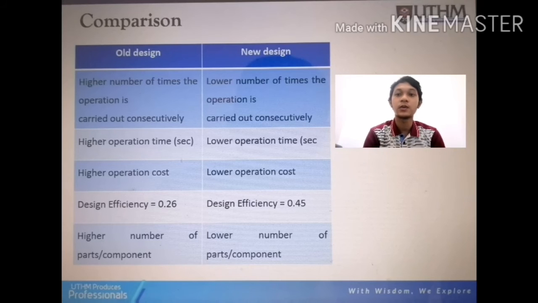There are many comparisons that can be made, but we only managed to compare five of the characteristics between the old design and the new design.